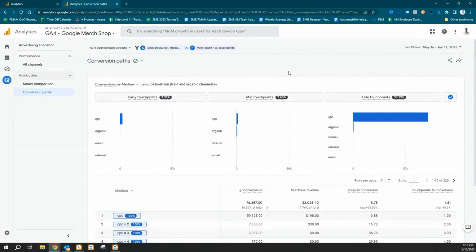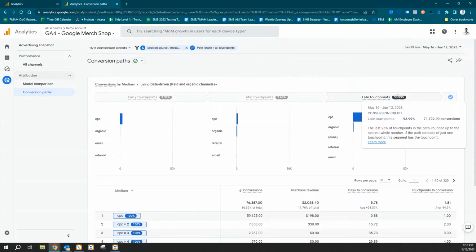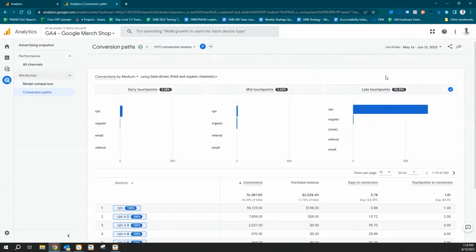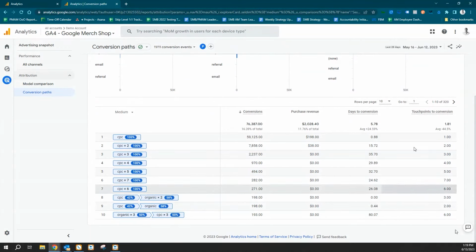If I scroll up, I can also see our early touch points, mid touch points, and late touch points as it relates to Google Ads, also known as Google CPC. In this case, we know that Google Ads is very much a late touch point attribution for this specific account. Keep in mind, there are a lot more rows than what you see here. Change your rows per page from 10. You can go all the way up to 250, but it's important to look through these and see how you want to use that data.